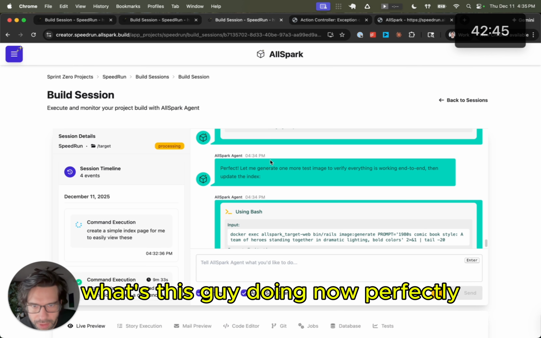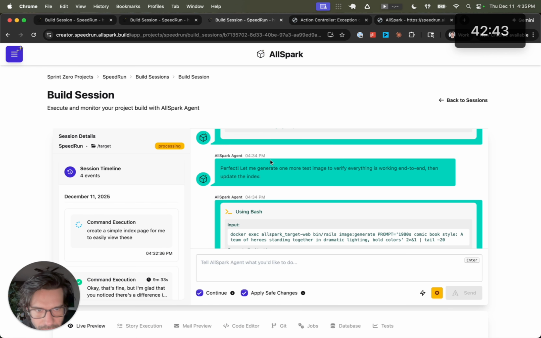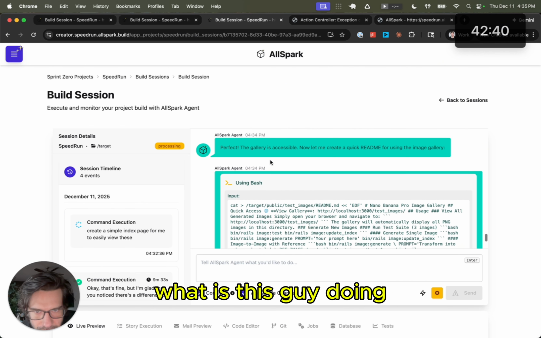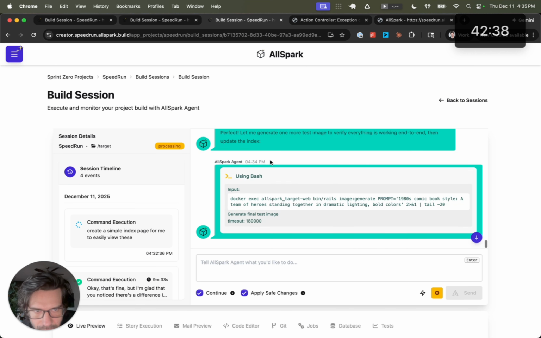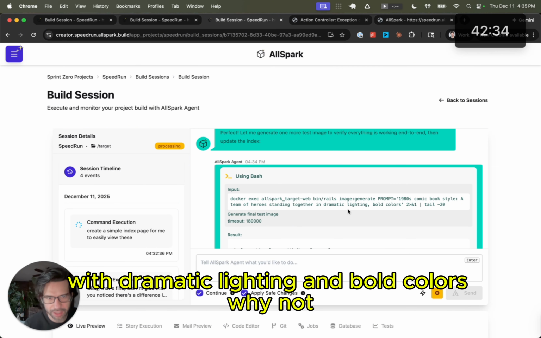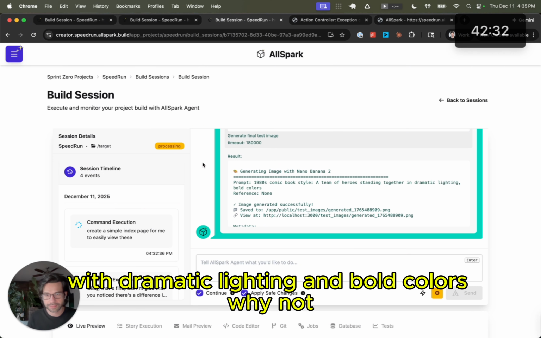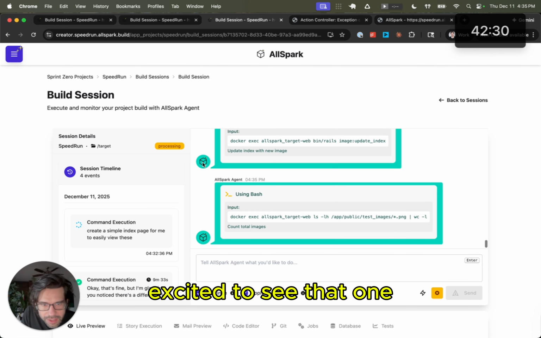What's this guy doing now? Perfect. What is this guy doing? Sweet. Okay. Team of heroes standing together with dramatic lighting and bold colors. Why not? Excited to see that one.